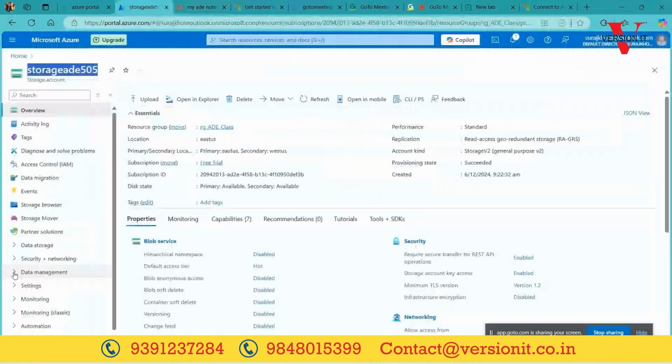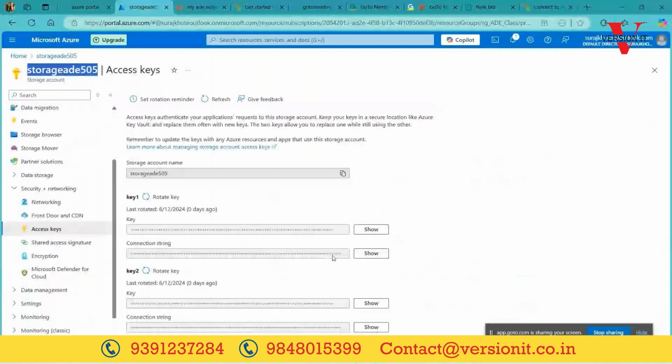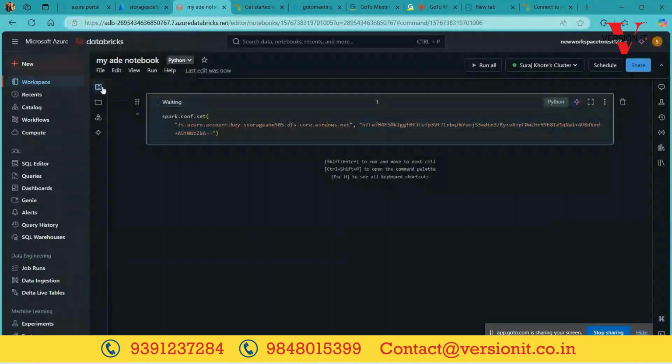Azure account key storage. Okay, here also I have the storage account, so I can copy both from here. If it is not working, take the second key, key 2. Sometimes the session will get expired. Try this one. I'll run it. Yeah, run it. I think it's done. It's showing the green tick.